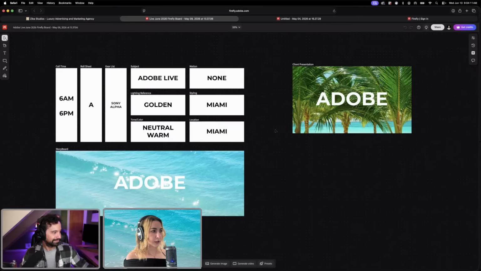And the tone color is neutral warm. Motion, I put none. We may actually end up adding motion though, with keyframes and all of that. So TBD. Styling, I put Miami and location Miami. So for the storyboard, that is essentially what you are seeing. Essentially a summer, golden, warm Miami sort of a vibe, and then adding text that says Adobe. So this is kind of the general feel that we're going for.